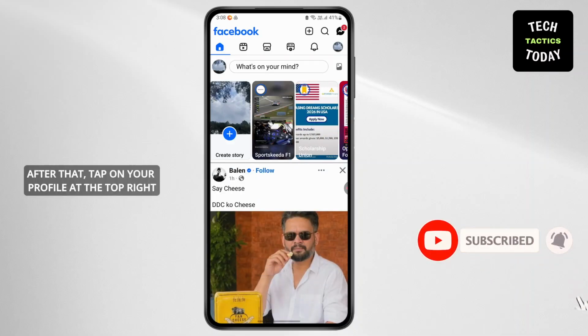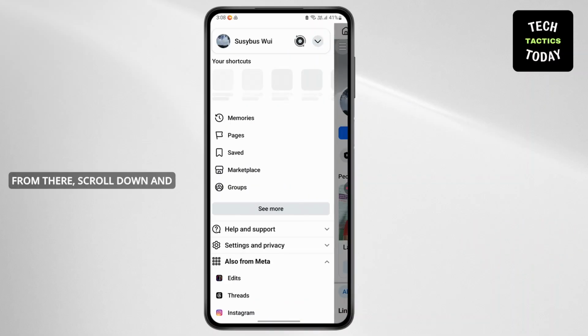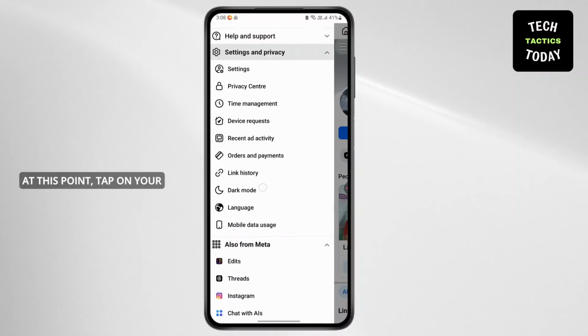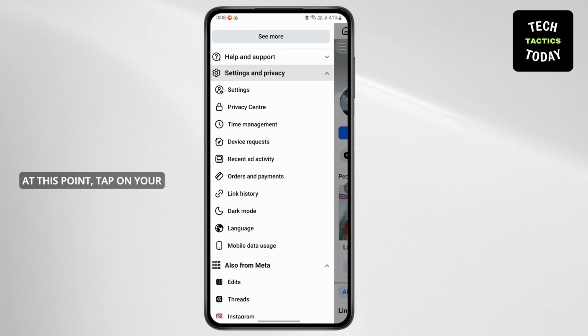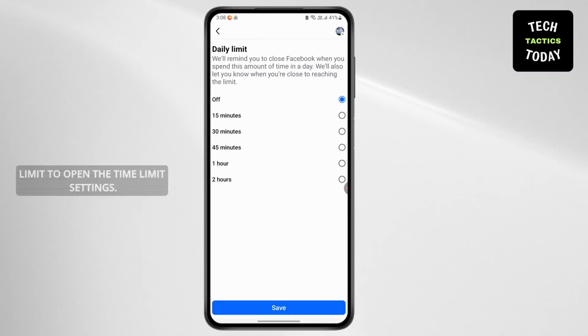After that, tap on your profile at the top right of the screen and the menu on the top left. From there, scroll down and tap on Settings and Privacy. At this point, tap on Your Time, Management on Facebook. In the next step, tap on Daily Limit to open the time limit settings.